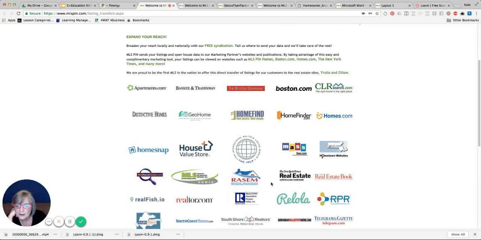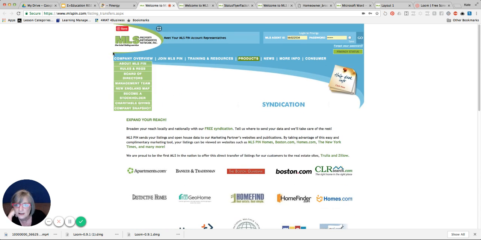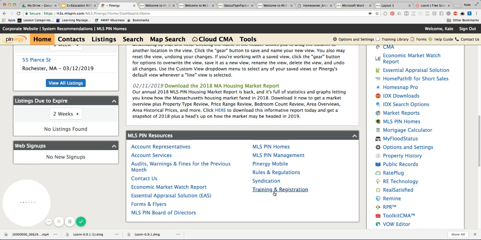Again, very important if that's what you want to do. And again, if you don't want to share everything, if you don't want it to be sent to Zillow, this is where you'd return it.